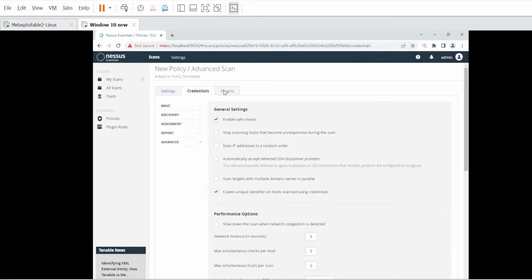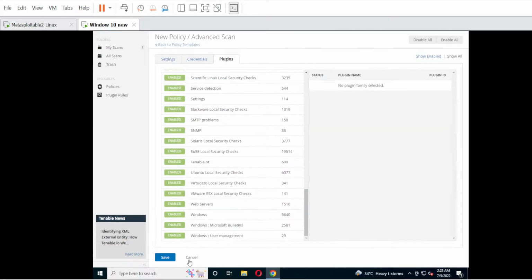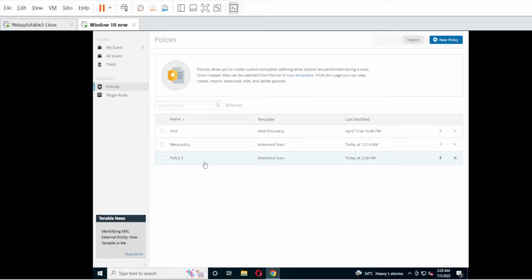So my three options are now set in policy section. I just simply click on save option. So guys, now this policy is created with the name of policy 2. Here you can see this policy is created successfully. You can see the policy name and the template that it will use, it's an advanced scan, and the date option is also present here. You can either export this into your machine as well in order to further use in future. Okay, you can see the policy is right now saved into my machine.